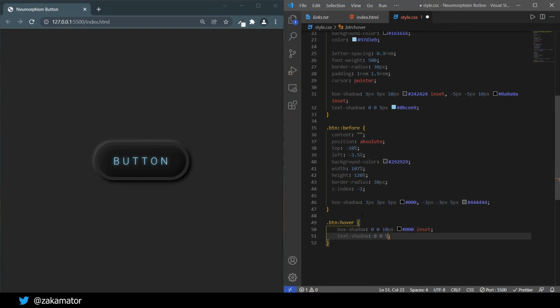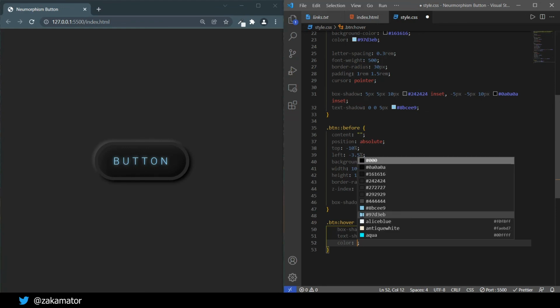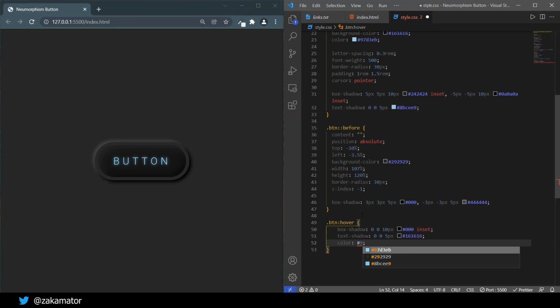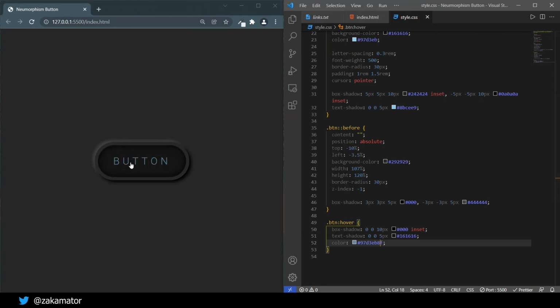And text shadow a little bit darker with the x offset of 0 pixel, a y offset of 0 pixel, blur of 5 pixel, and color of hash 161616. And also I will give the text a little bit less opacity which is hash 97D3EBA8. So as you can see, whenever we hover over it, it will mimic that we have clicked the button, and when we remove our cursor it will show that we have not clicked.